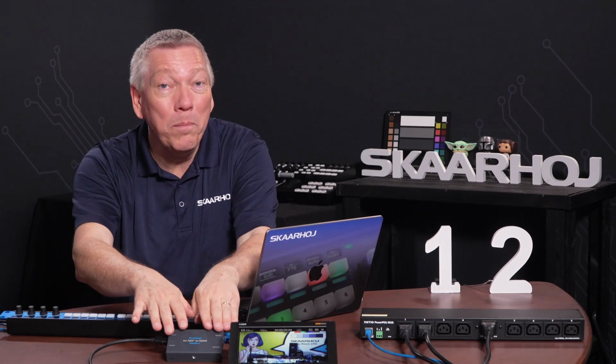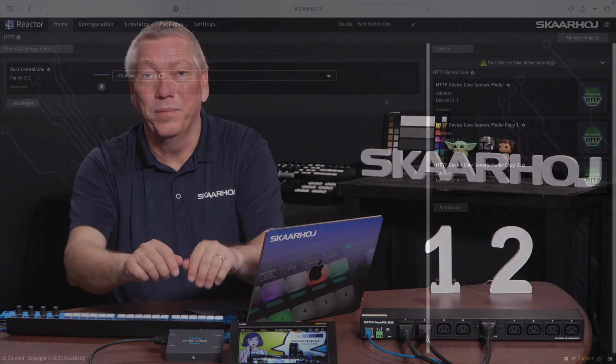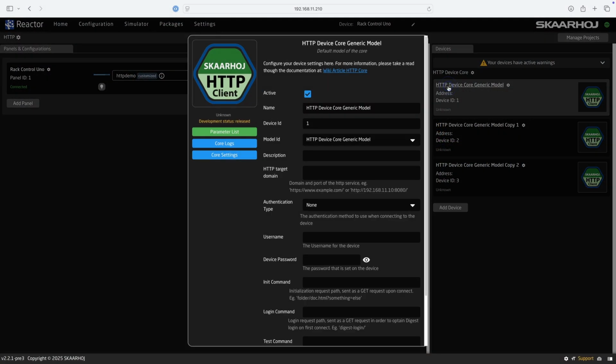Let's start with the Magewell video converter. I click the device name to open the settings window. Here I name it Magewell and enter its path, which is a static IP address followed by a slash.